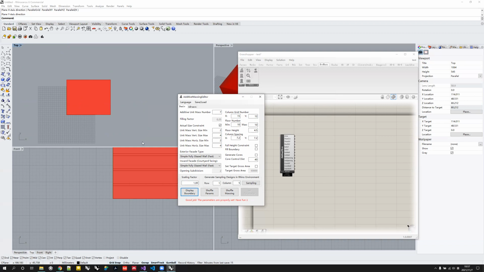All right, and the next thing is the scaling factor, because when I developed the EvoMass, it was based on the meter system. But when you connect it to some simulation tools, they will ask you to convert it to a millimeter unit system. When you're using the previous version of the EvoMass, you need to manually scale the whole building meshing for the simulation tool.